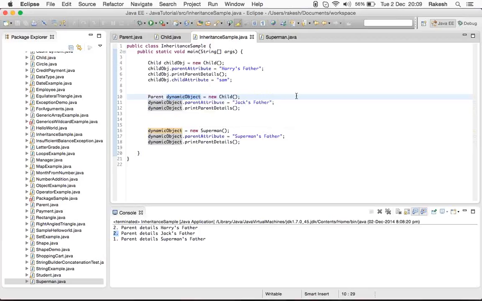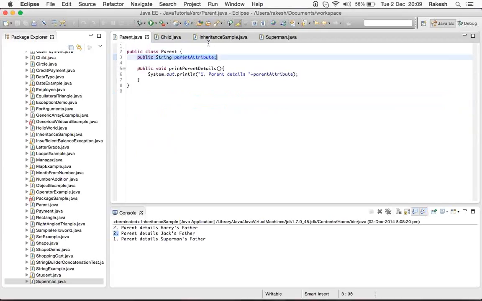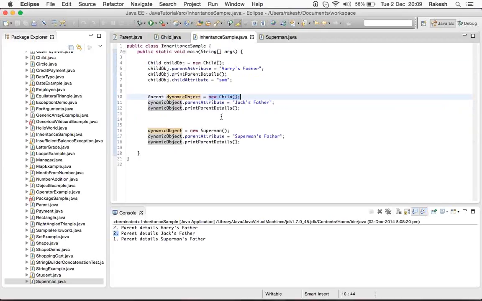So this parent is taking a different form here. Even though it's saying it is parent, it is taking the form of a child. So it goes and executes the method in the child. Okay, it goes and checks if the child contains that method. If it contains, it executes that. Otherwise, it goes to the parent. Okay, is that clear, everyone? What is polymorphism and how it works?